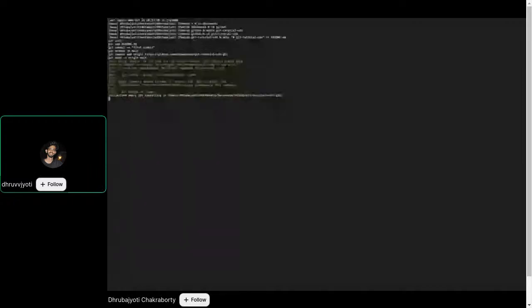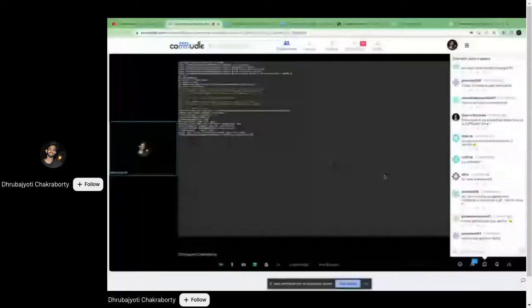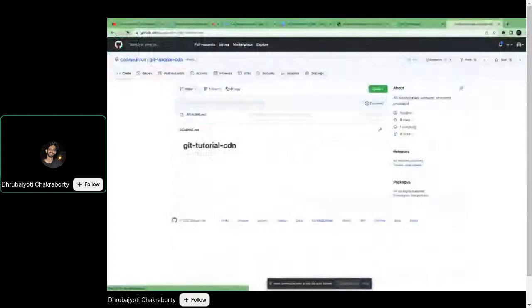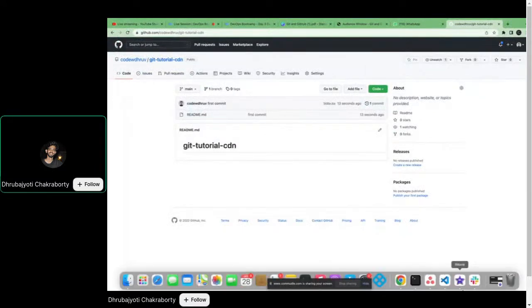And that's it, right? So let's move to our repository now and see the changes. So if I reload this page, you see my GitHub Git tutorial CDN is created, right? So let's say I want to add something more here, right?